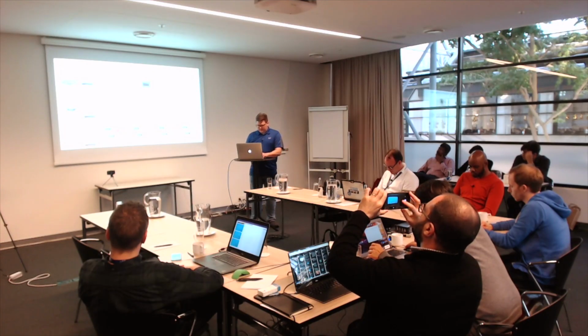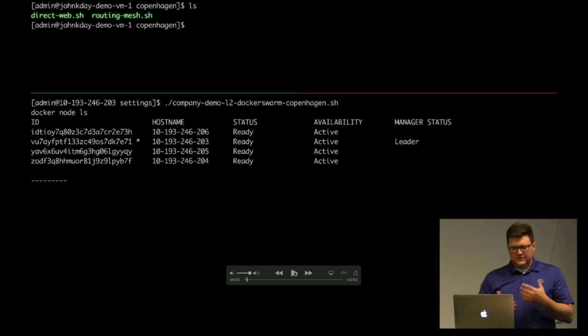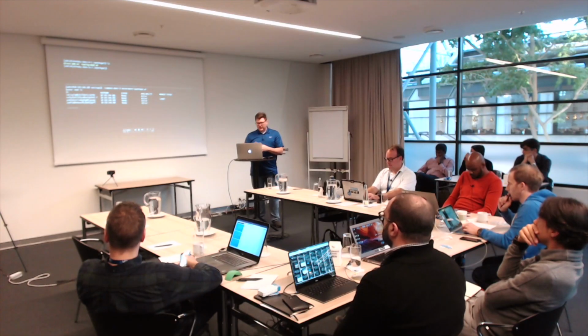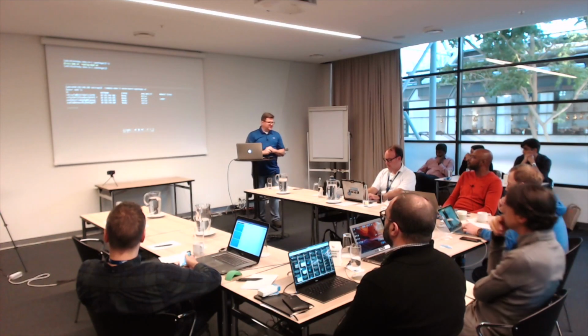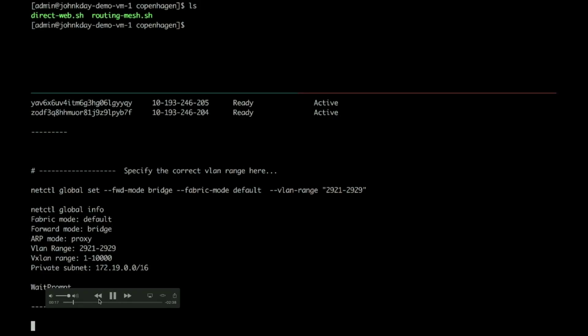Okay, so with that, I'm going to go ahead and switch over to the demo. So here we are, same thing. We have an environment, 4 nodes in a Docker Enterprise 17.06 environment. We have our UCP cluster that's set up here. So this is really just showing where we're at, that we're going to be using VLAN ranges, in this case 2921 through 2929. We're using our bridge mode.